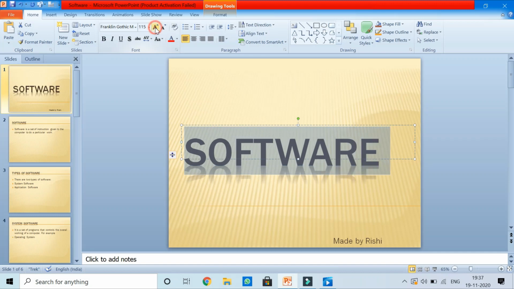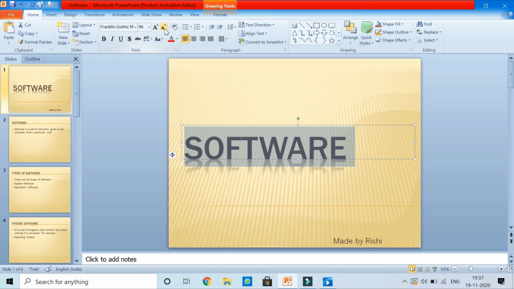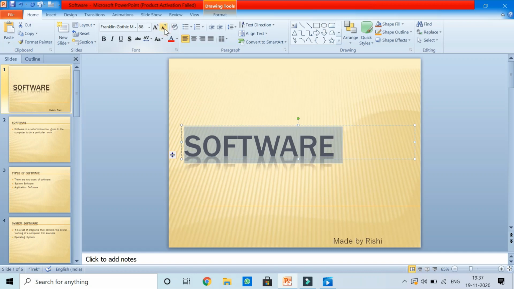Now I am satisfied with it. But once more I have pressed this, so I want to decrease its size. So what I can do, I can click on this Decrease Font Size button, and you will see as soon as I press, the font size is decreased a little. If you click on it further, you will see it decrease a little more. So this way you can increase or decrease the size of the font.